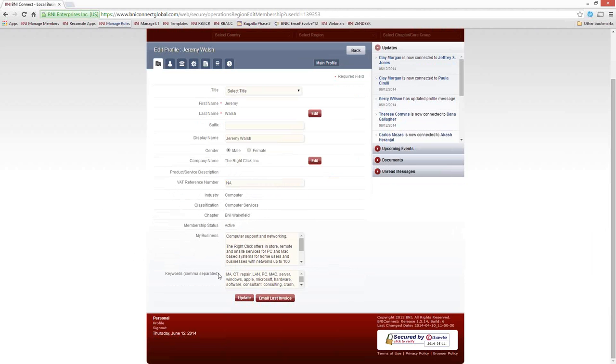Now we get into some of the customized information that you might want to spend some time putting into BNI Connect. So this first field here is the My Business field. And the My Business field is something that is going to show up on both the public website, so your public profile, as well as your BNI directory, so just to other BNI members. So that information shows up in both places. So you're going to want to choose your words somewhat carefully here.